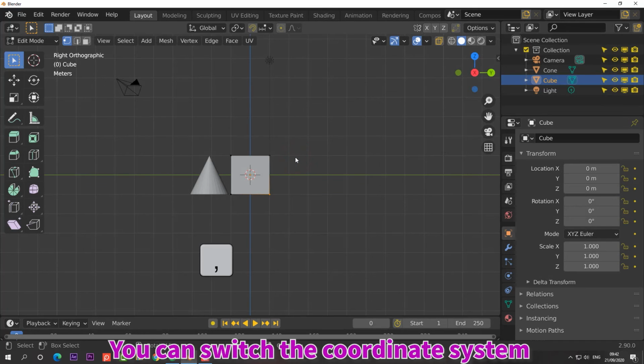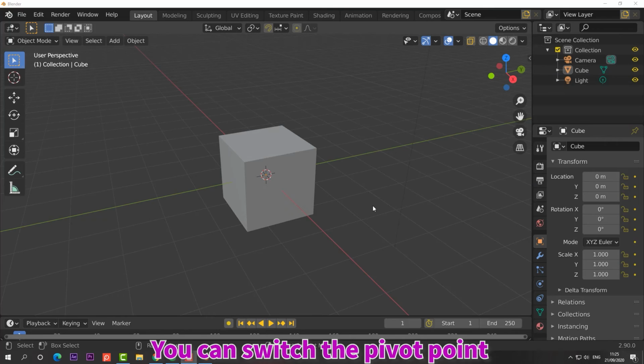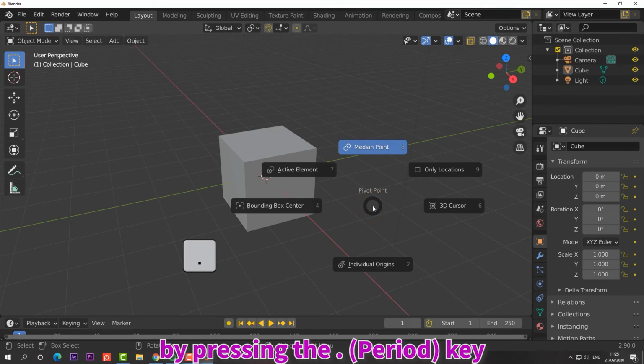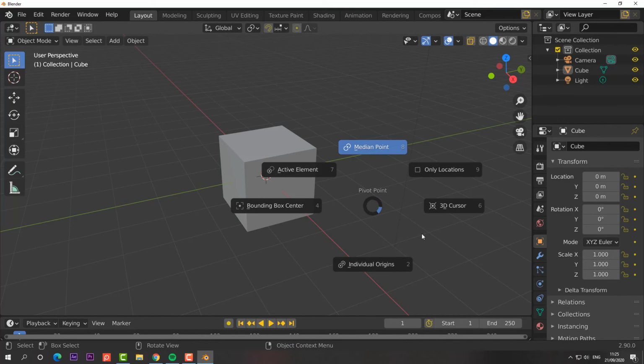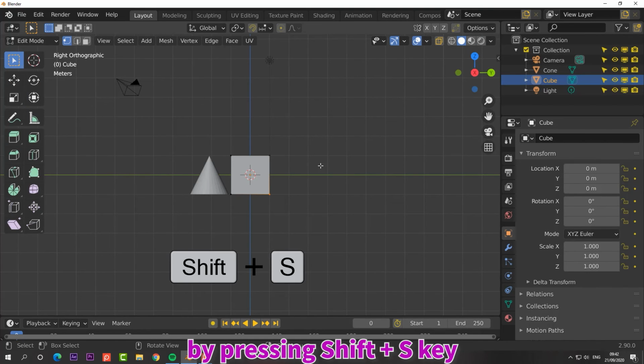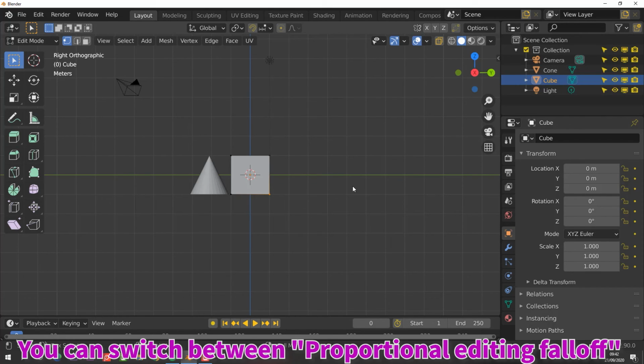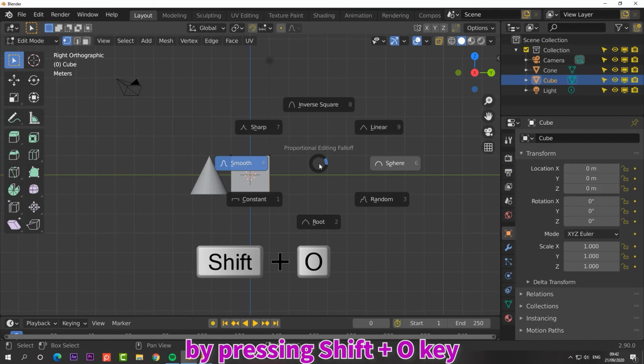You can switch the coordinate system by pressing the comma key. You can switch the pivot point by pressing the period key. You can switch snaps by pressing Shift plus S on your keyboard. You can switch between proportional editing fall-off by pressing Shift plus O on your keyboard.